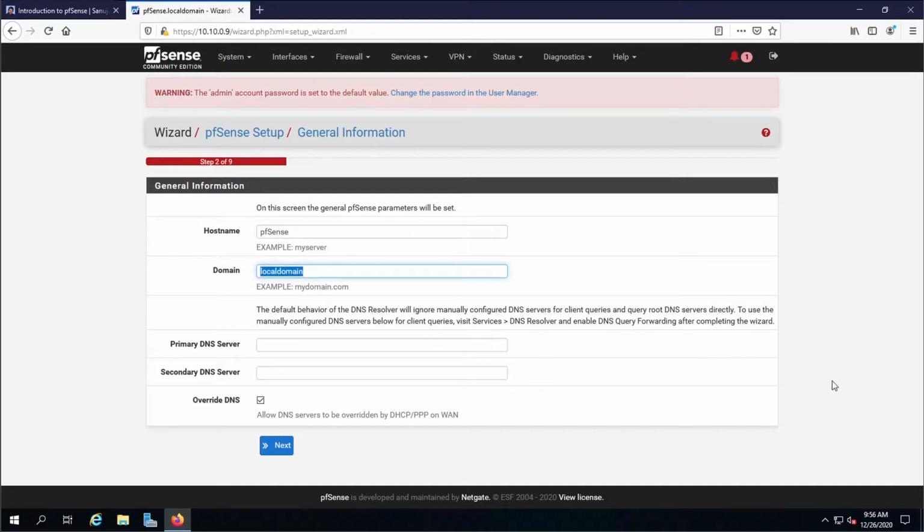For domain, the same idea can be used. You can simply leave it as local domain, or you can use a domain that you already own. In my case, I'm going to use sanuja.net. So that will be my domain.